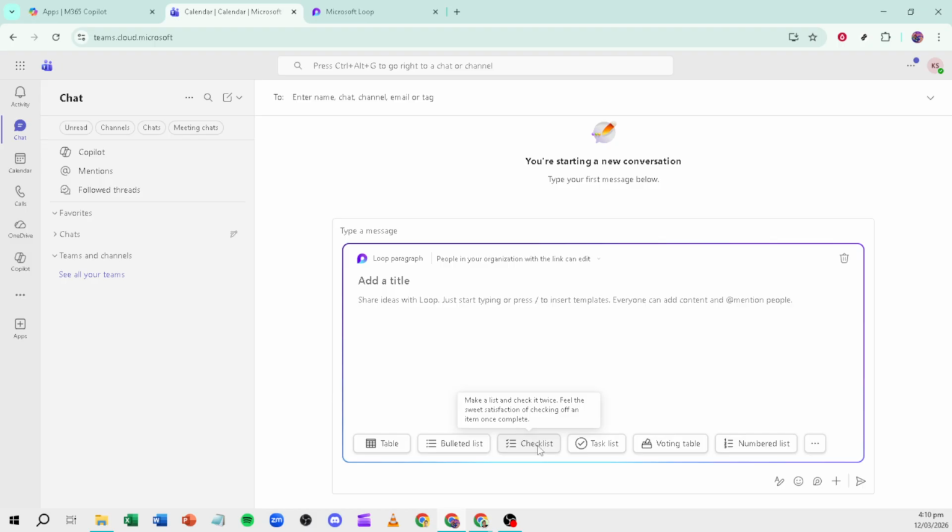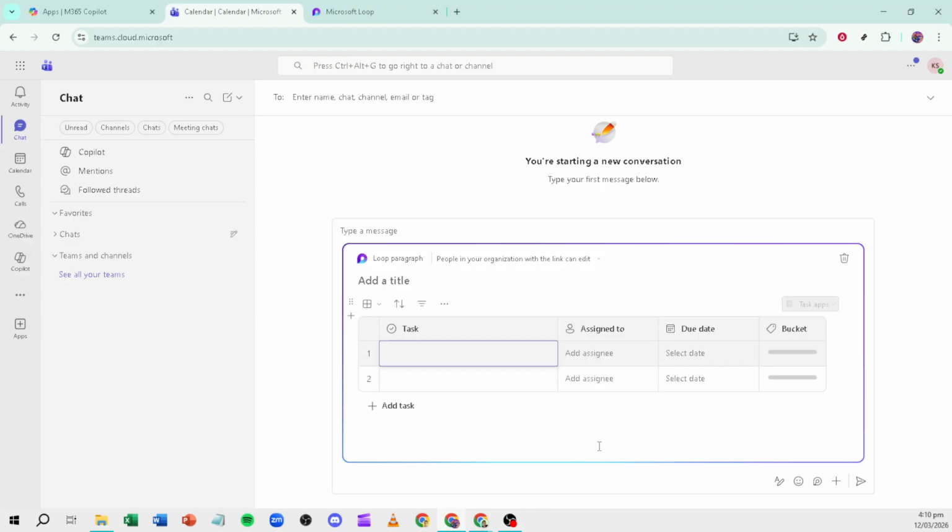Now click the loop components icon and choose a component type that fits your scenario. A table is great for structured data, like priorities and owners. A checklist helps you capture quick to-dos. A task list is perfect when you want to track progress over time. And a voting table is handy when you need a clear decision with simple tallies. Pick the one that best matches the kind of input you want from the group.